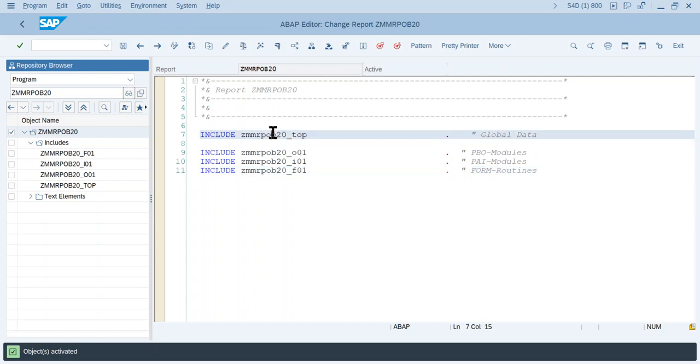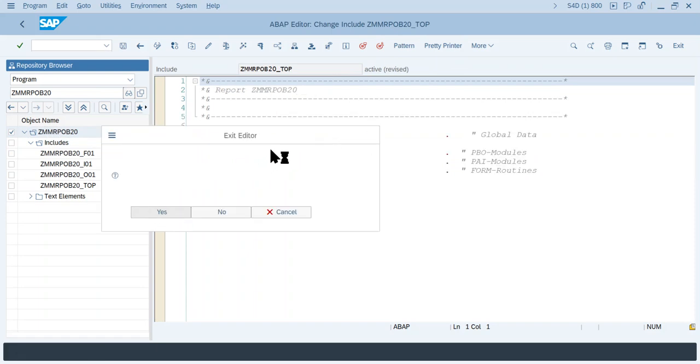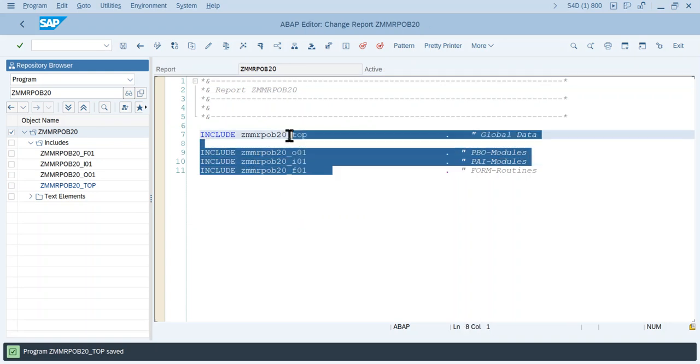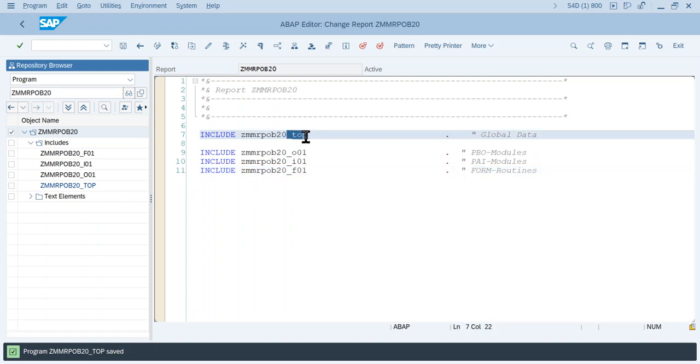Okay, fine. So now the first thing, what is the use of the top include now? There are 4 includes created because of modularization. You can give any name. It is not that you must use top, O01, I01, F01. But SAP suggests using them this way because that's a good practice. Top means all the declarations are done here, like your structure declarations, your data declarations, your selection screen. All the declarative statements are written here. It is global data.